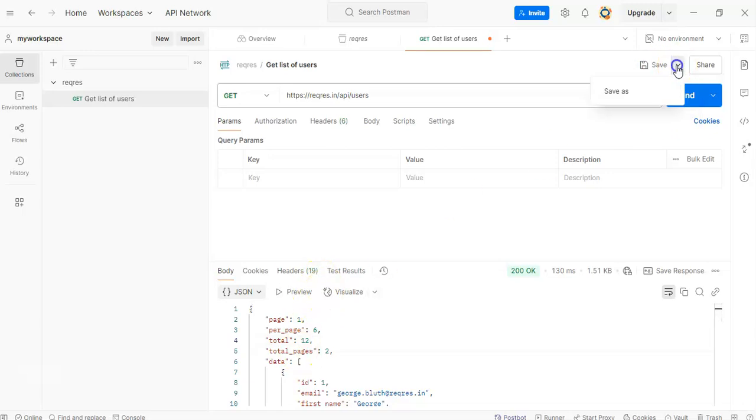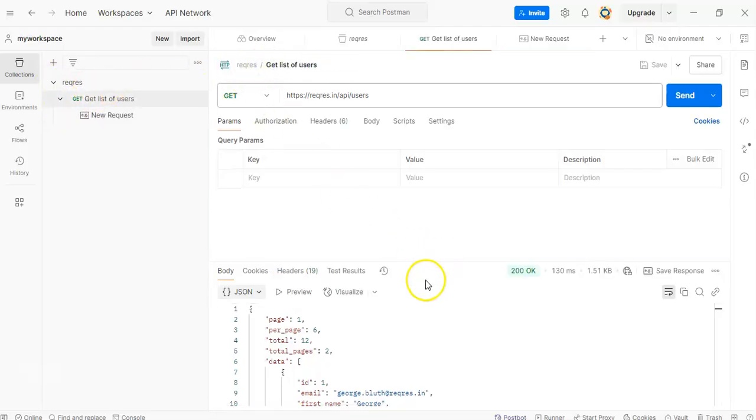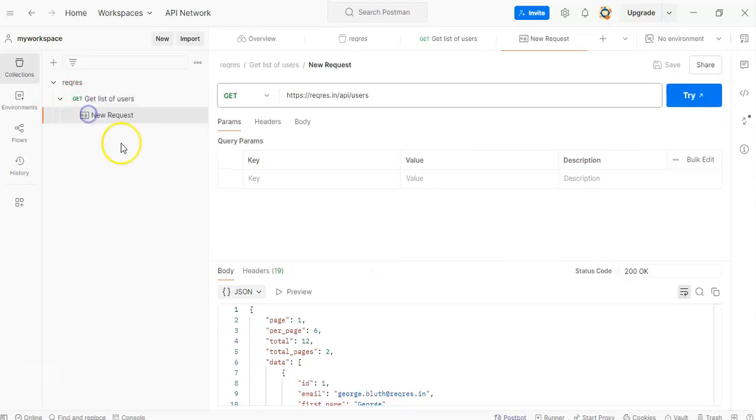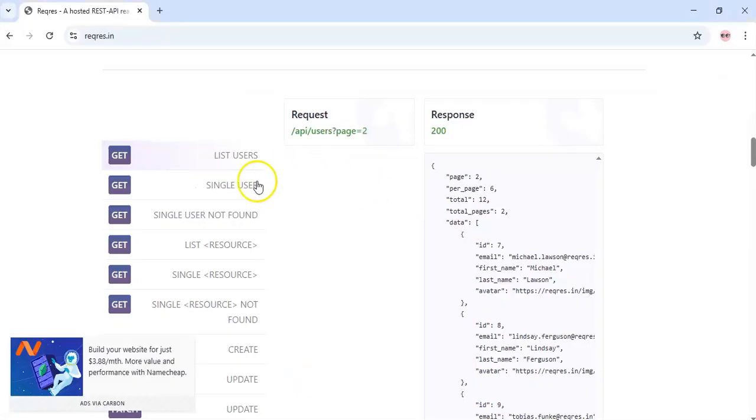If you want to save, we can save it here. If you want to save the response, we can also save it, but it will ask for the response name. If you want, you can save it, otherwise you can ignore it. We will see all these things one by one, slowly. For now, this is the GET request.